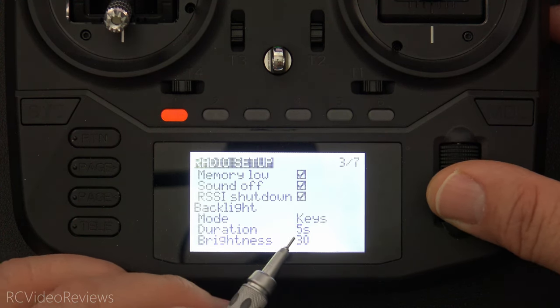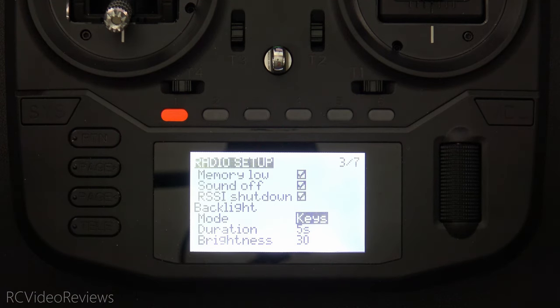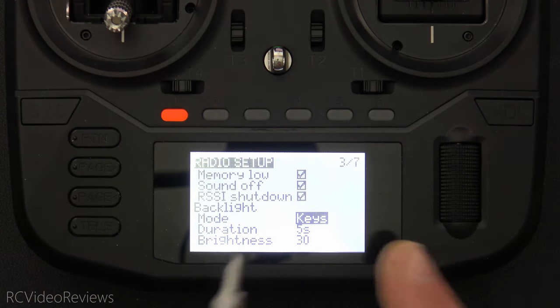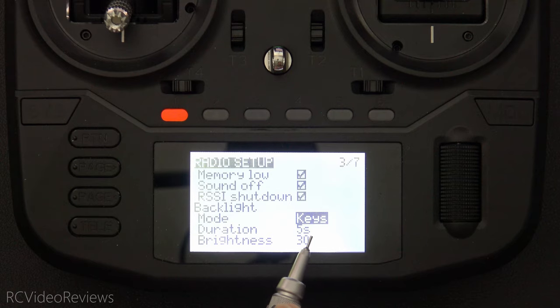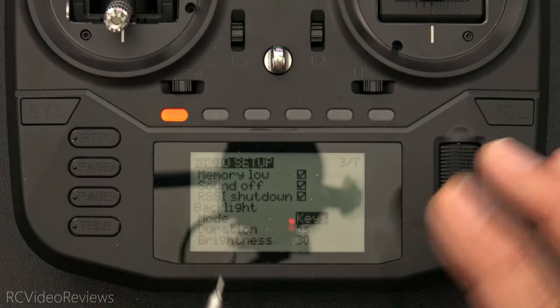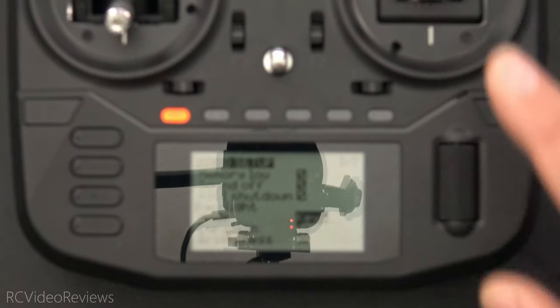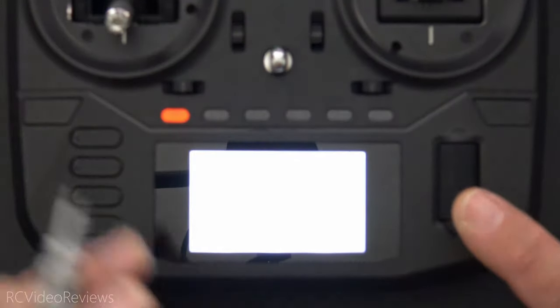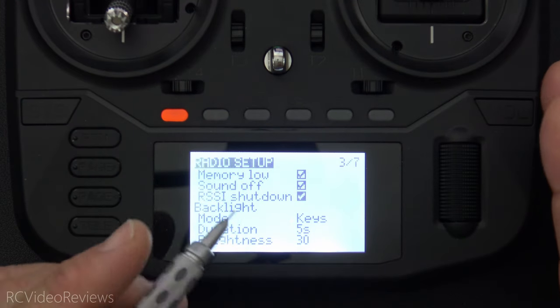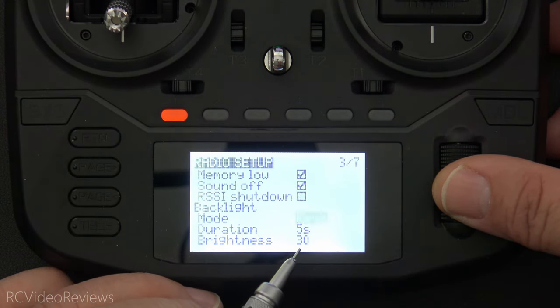And if you set it to keys, what that means is that only the keys will activate the backlight. So it's going to time out because I have the timeout set for 5 seconds. There's the timeout. Now, if I move my stick, notice the backlight doesn't come back on. But if I move one of my keys or press a button, the backlight comes back on. So that's what keys means.